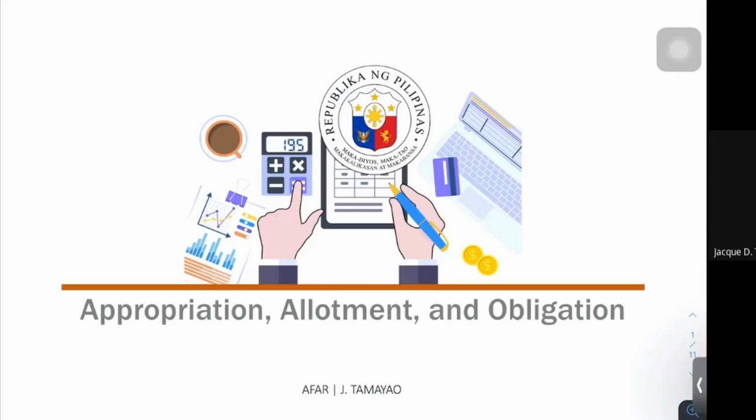The accounting for appropriation, allotment, and obligation. During our past discussions, we already talked about these budgetary accounts. These budgetary accounts normally make use of registries, and these are your appropriation, allotment, and obligation.